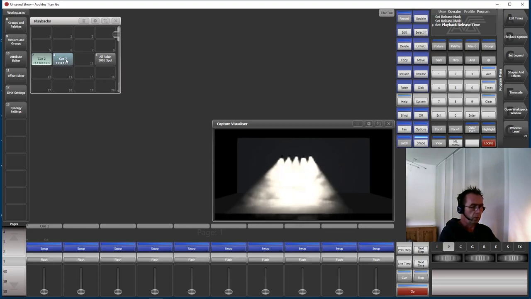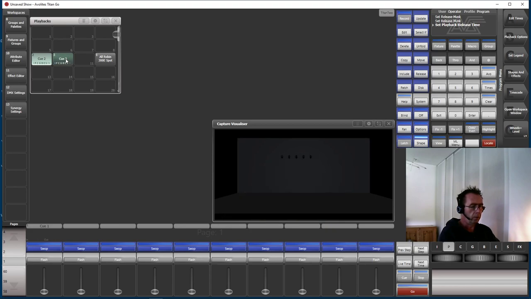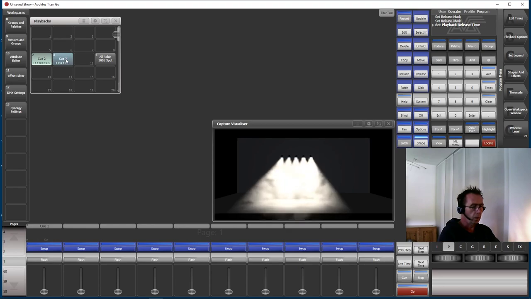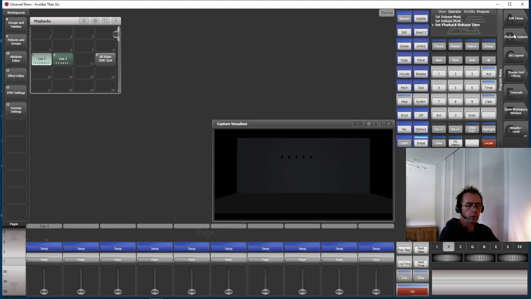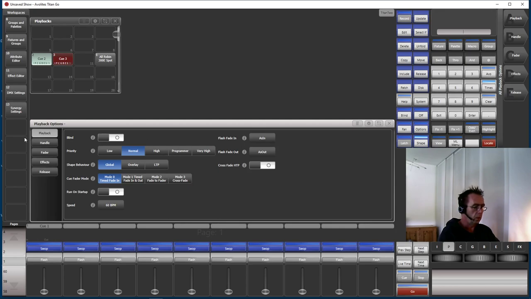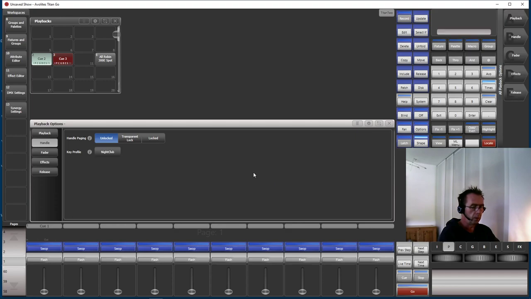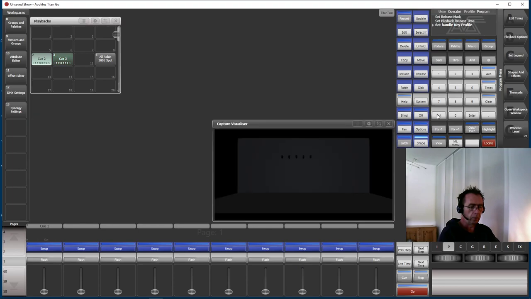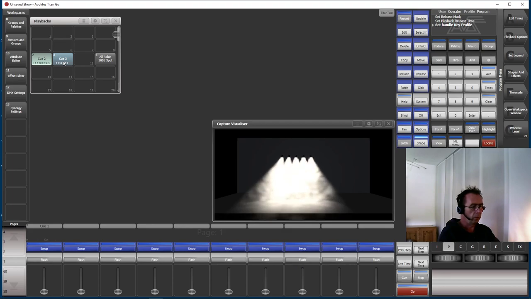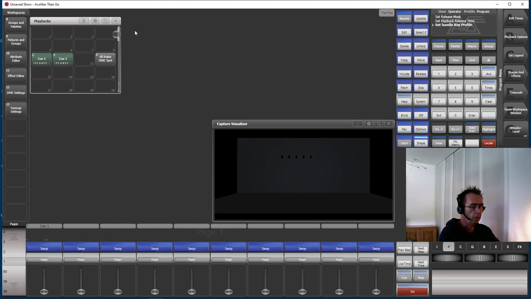Now they fade in. We have to hold it down. And the only thing we need to change now is the key profile. So again, playback options of that queue, handle, key profile. And the last key profile is the nightclub, and there is already the timed flash in there. This is what we select. Exit. So now we only need to hold it down until they are traveled to the front. Let go. And that's it. You could even put some fade out there if you wanted to. So this is version number 2.